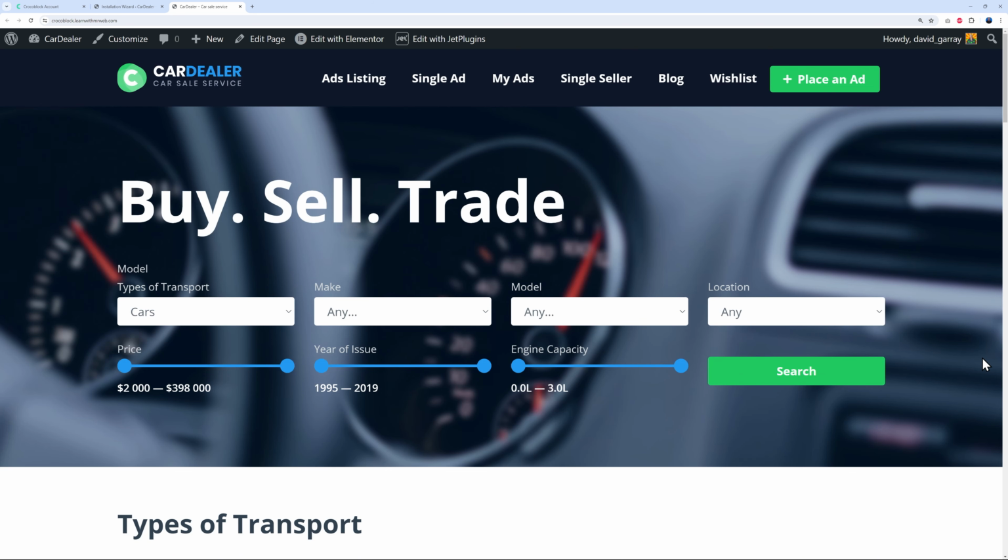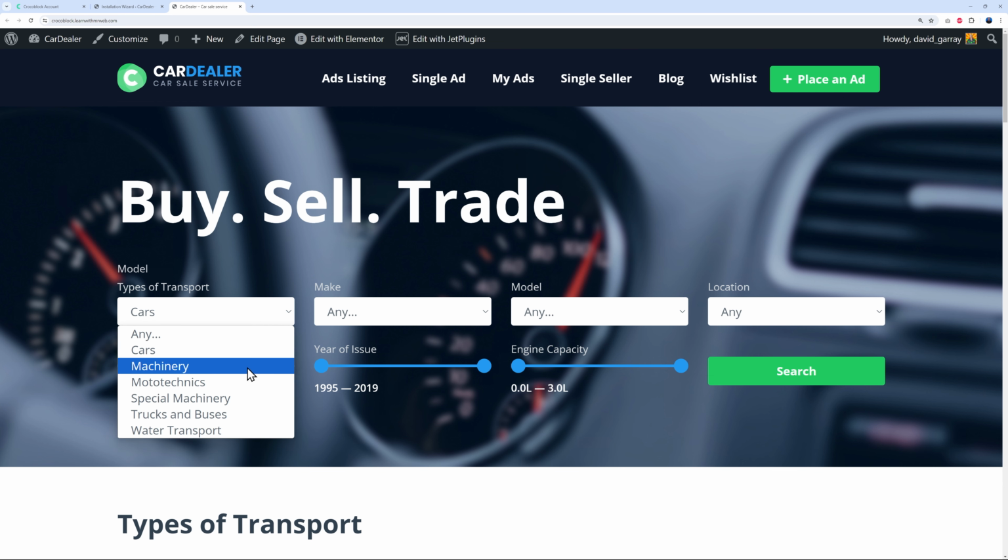So what we're going to do now is to customize this exactly the way you want. So obviously at the moment, as you can see, you can have cars, machineries, motor techniques, not sure what that is, special machineries, trucks and buses. So maybe you want to turn this into something else, maybe just cars and bikes or motorbikes or something like this, okay? Or maybe just something related to grass cutting equipment, or I don't know, whatever it is that you want to build. I'm going to show you how you can customize this exactly the way you want.